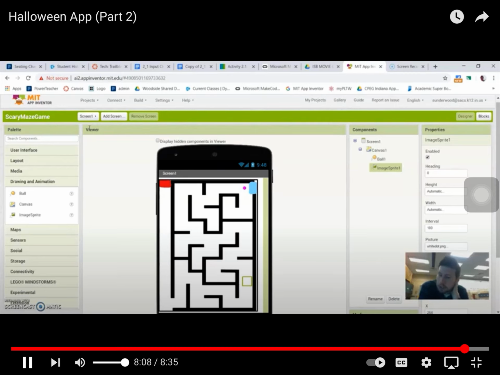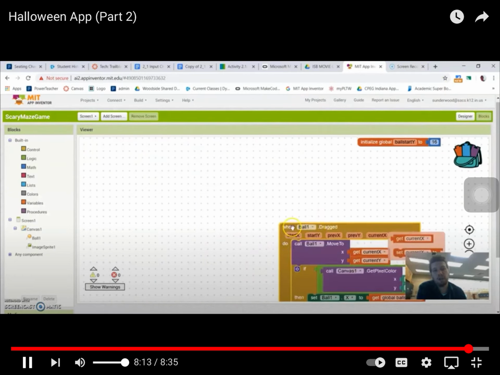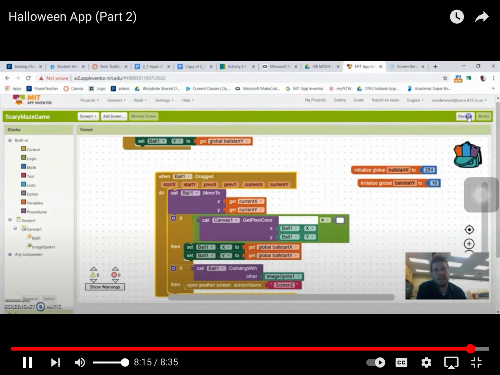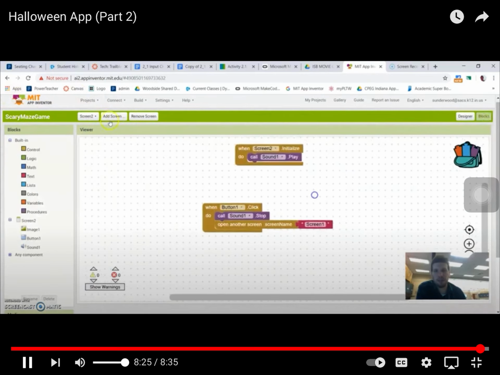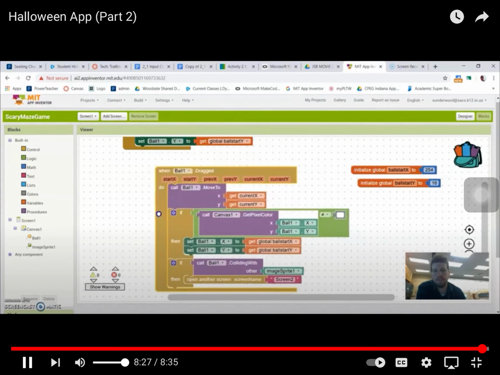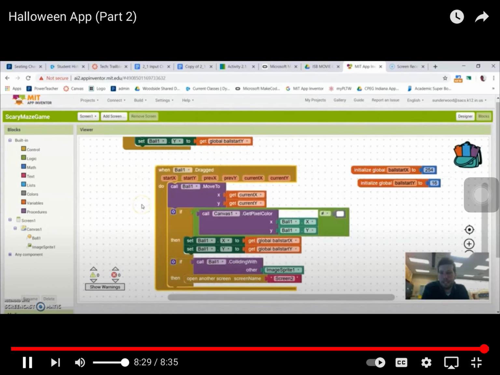Other than that, you need to take a screenshot of your code here. Take a screenshot of your code, and maybe take a screenshot of your other screen just so I can see that you've made another screen. With your picture, your sound, I want to see all of this screen here and your Screen1 code. Okay, that'll be what your Canvas assignment is. Take a snip and turn it in, and then go test your app, make sure it works.